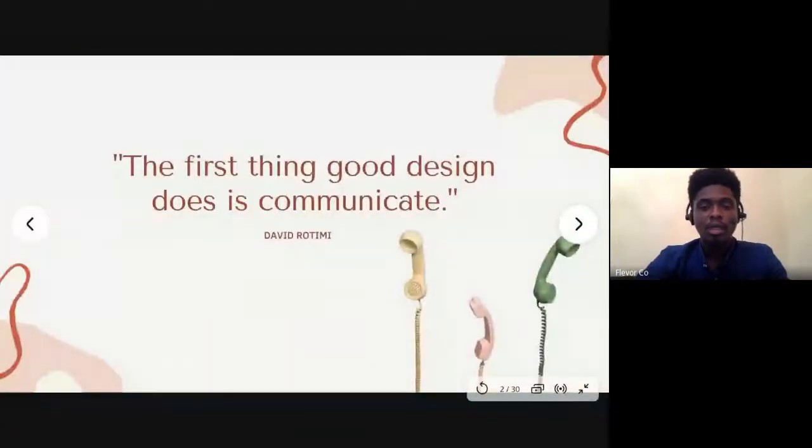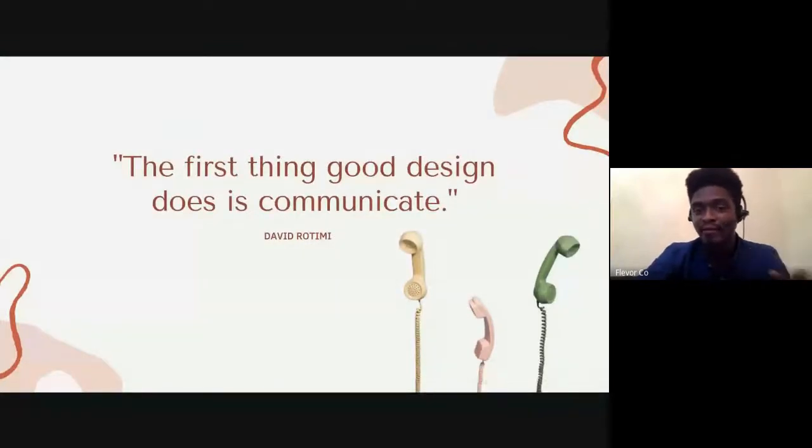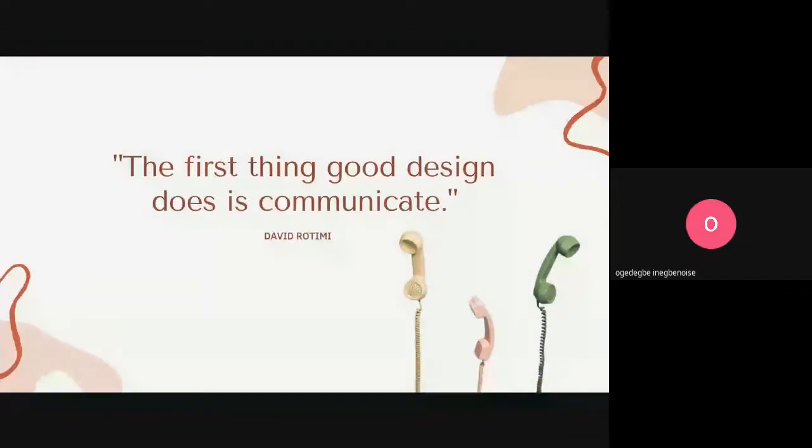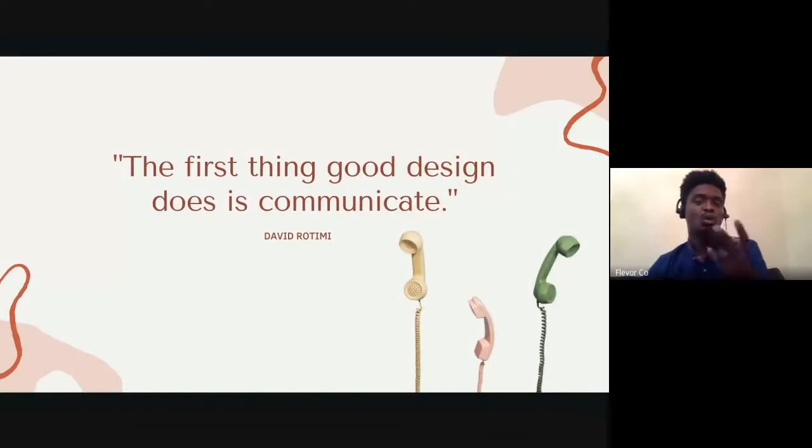I'm moving on now. The first thing good design does is communicate. If you have this at the back of your mind, it's going to influence every step you take, every action that you make. The goal is I want whoever is seeing this to understand what I'm saying, and I want the person to see what I'm emphasizing. So you are in a sense controlling what the person sees and doesn't see, or what the person sees first, second, third, like that. But all in all, the goal is to communicate, and you have to do that as effectively as possible.